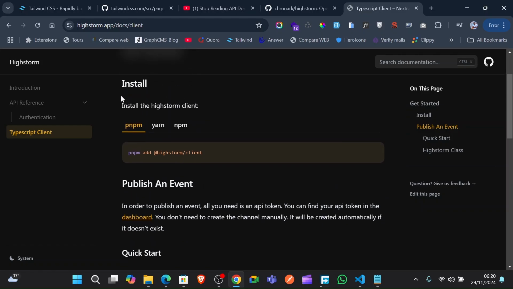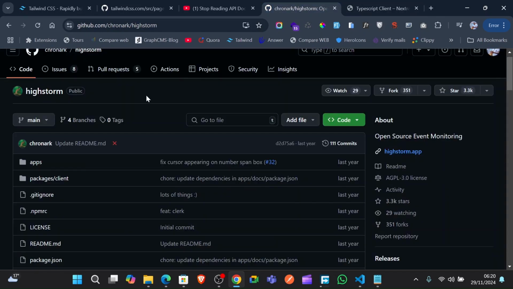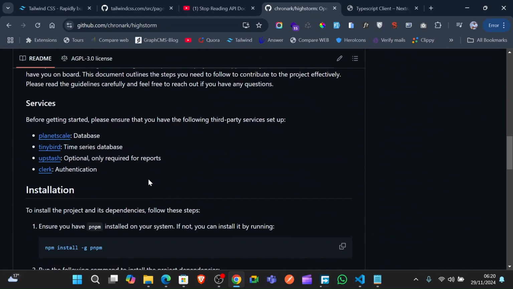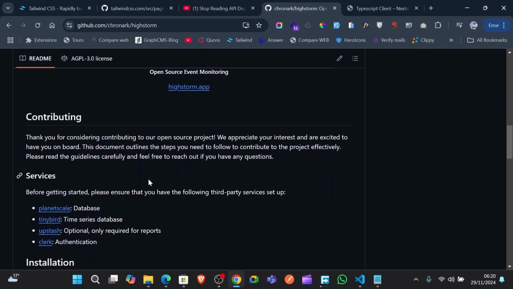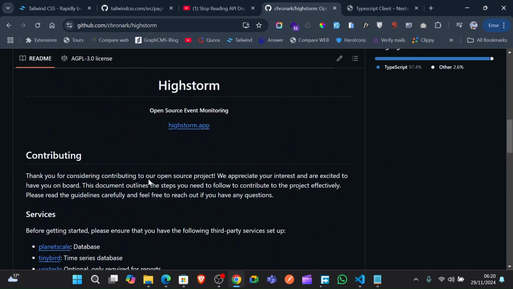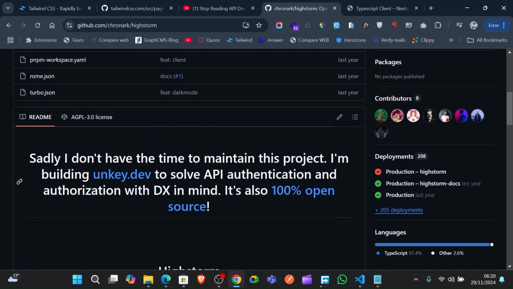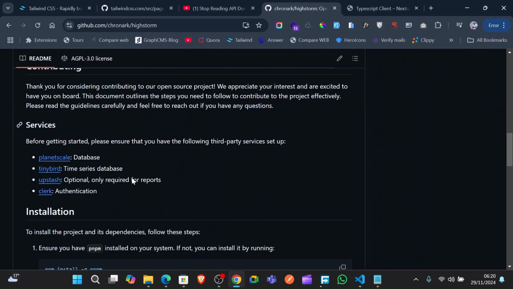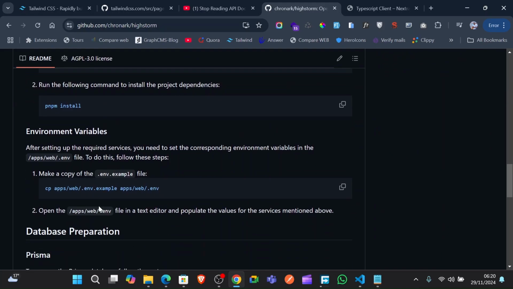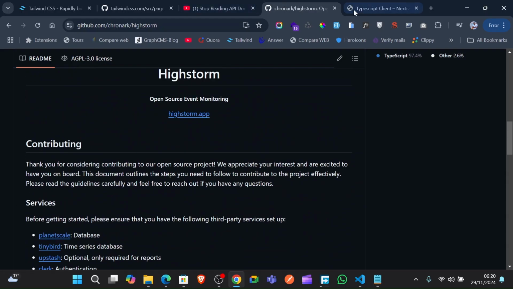Now, if you go into their GitHub, this is open source. The whole code is here. But the maintainer, I think he's called Jack or something, says he doesn't have time to maintain this project. He's building an ASCII, which we're going to look at in a second. But this is a good one. You can check and see how they did this. And also the UI is good.